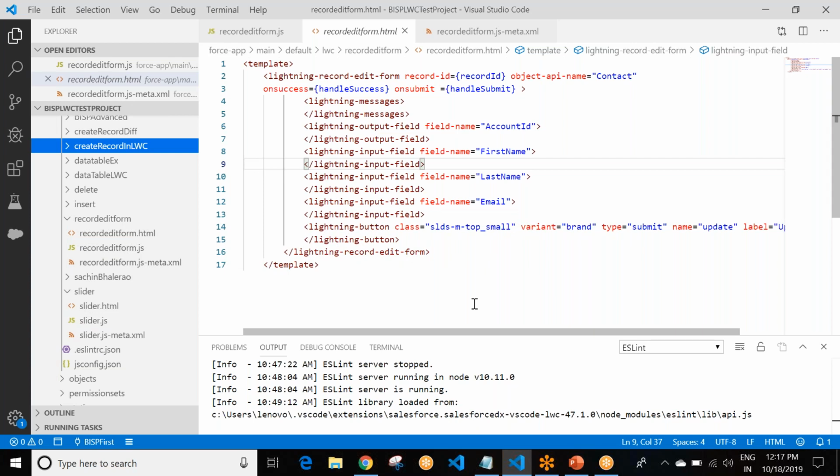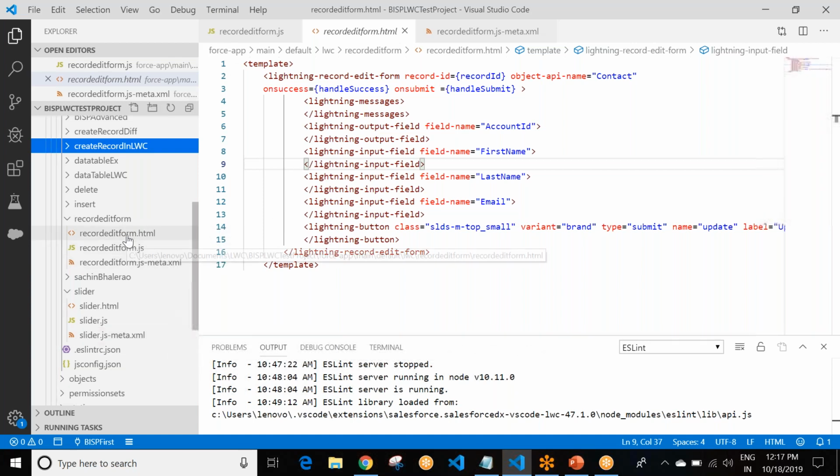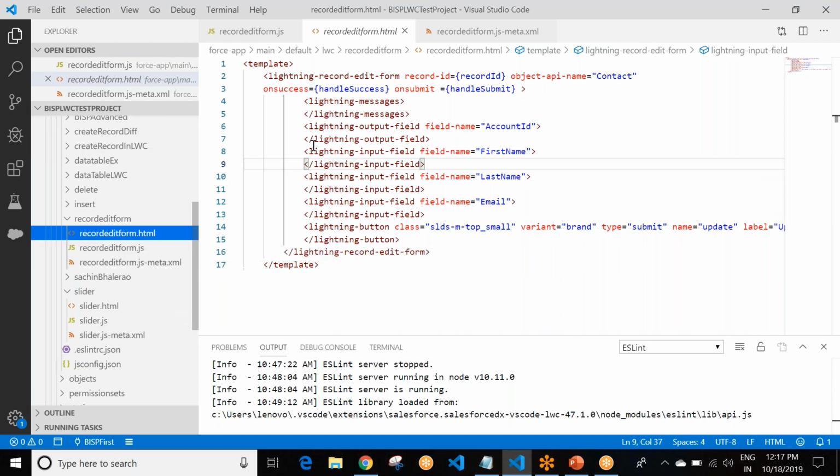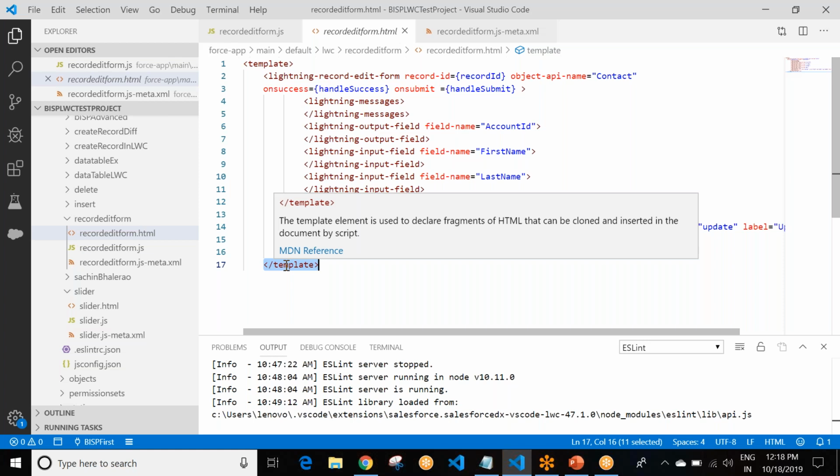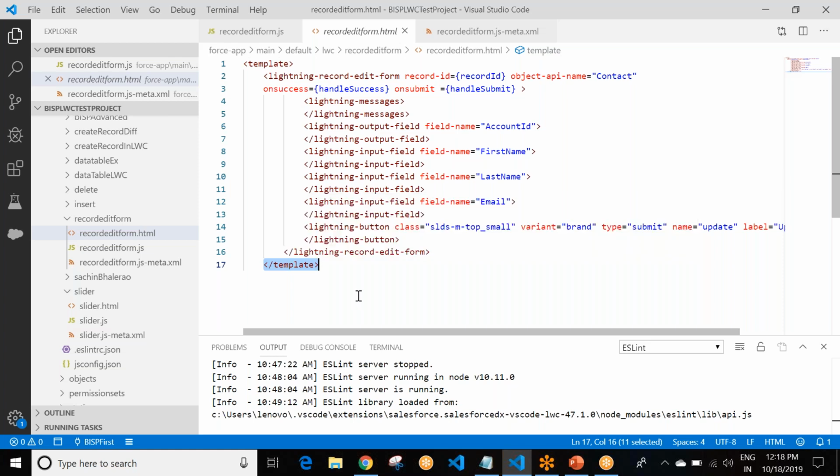First, we will see how to code. First we have to code in the HTML file. Right now when we click on the HTML file, this template tag will appear, opening and closing tag. So this template is very important. By default it appears, so please don't delete this opening and closing tag, else you will be in difficulty.